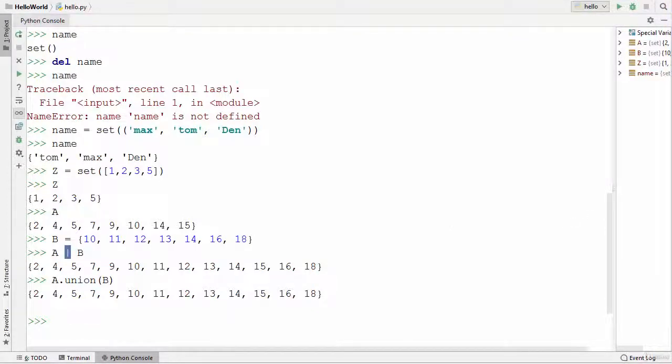Now let's see how we can find out the intersection between two sets. So in order to find out the intersection, you use A and this operator AND, and then your next set, which is B here. So what is an intersection of two sets?